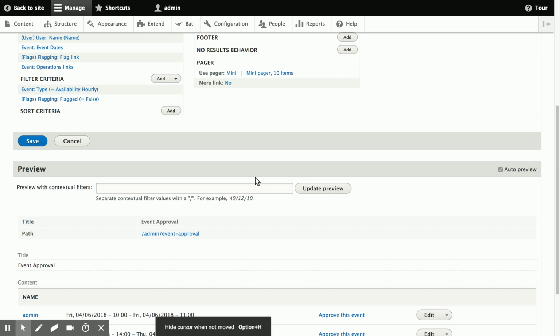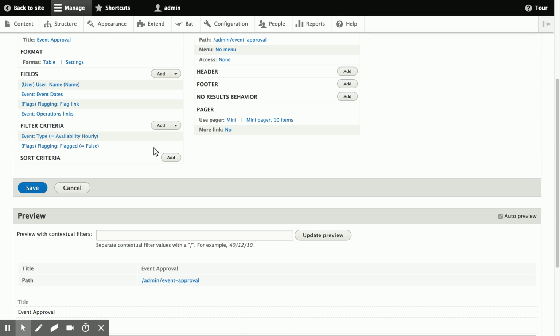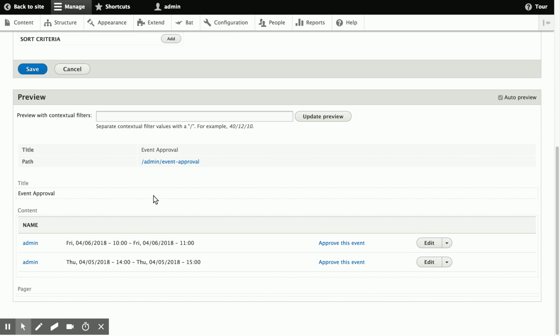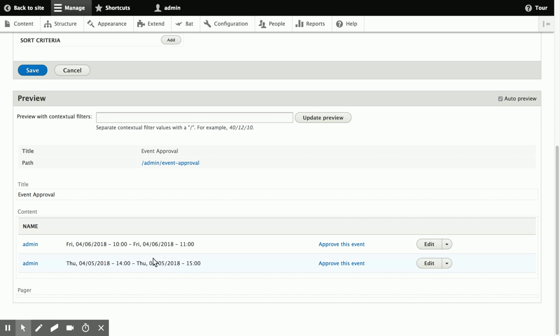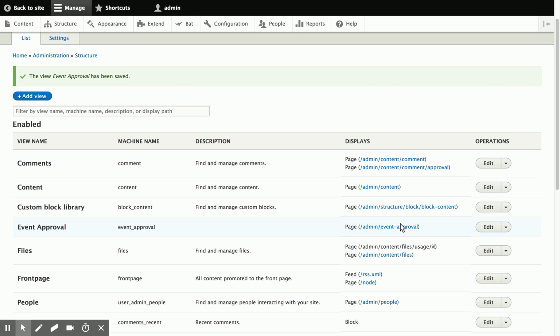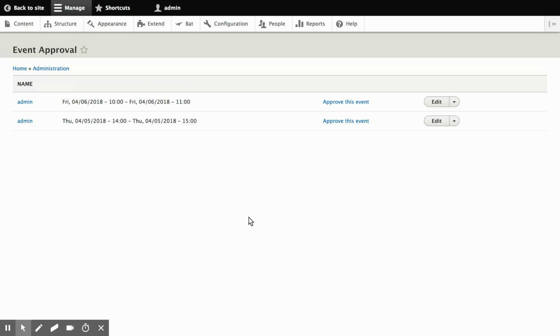Okay, I've made a couple more changes to the view to make it a bit nicer to use. I've added the flag link and the operations link for the events and changed it to a table format so we can see now we have this little view. So I'm going to save this and we'll look at the admin page. So now we have this page. So an administrator can just look at these events and quickly say, okay, we'll approve this event. And this one, let's say it came from a spammer, and just go ahead and delete it.